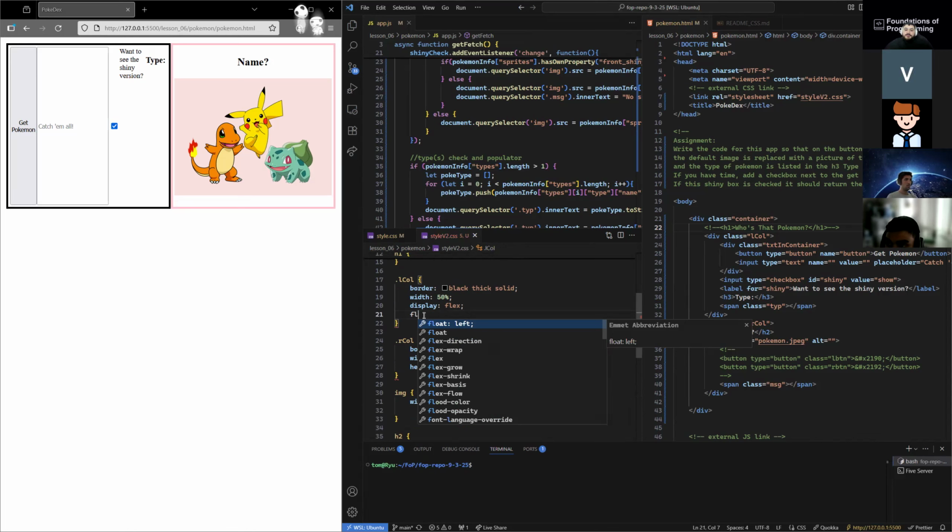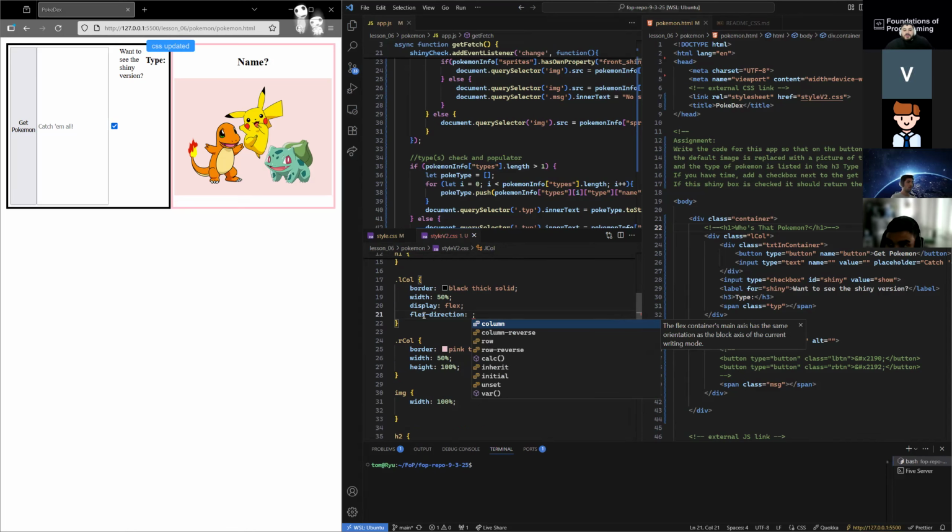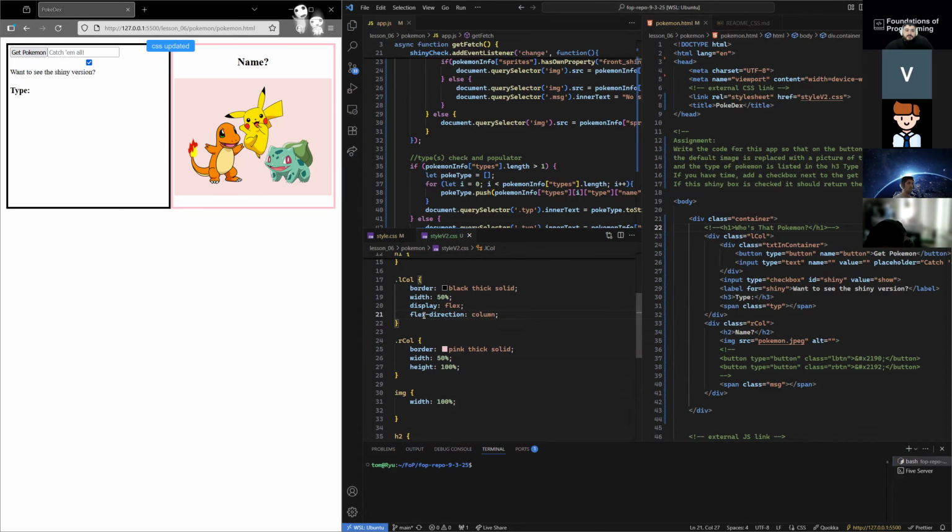Do flex direction. I think right now it's set to column. Check row. All right, put it to column. I always get this confused. There we go, we're getting there. What looks a little off right now? The button and its label.